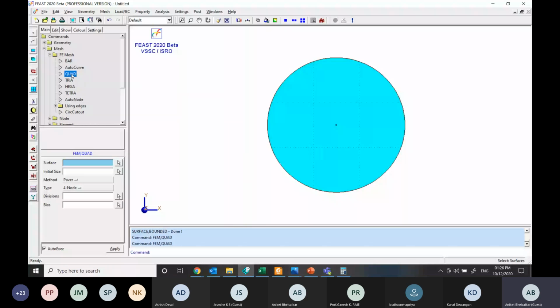Here we have to select the surface. There will be some options, 2, 3, 4, 5, and 6. First option is surface. We simply click on the surface. So I'll go to the geometry and click on the surface, and it will select the surface. Once the surface is selected, the second option is to give the initial size. It depends upon the user either to give the initial size or to adjust the divisions as per the requirement.